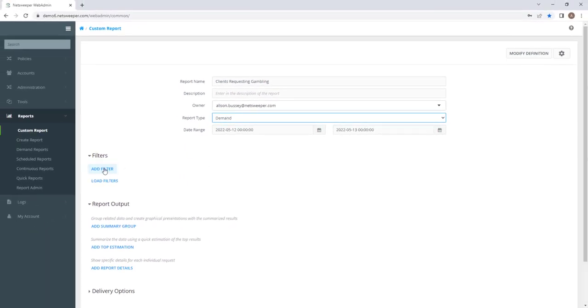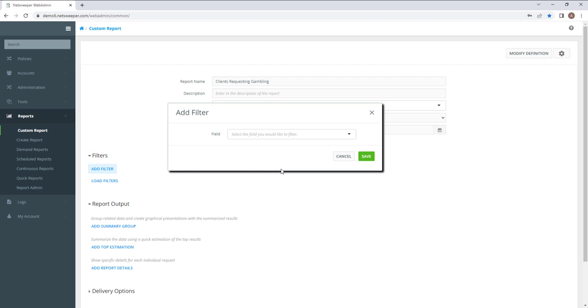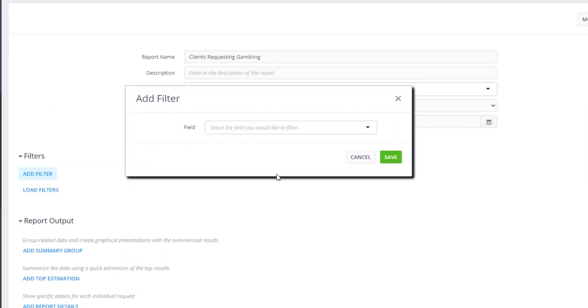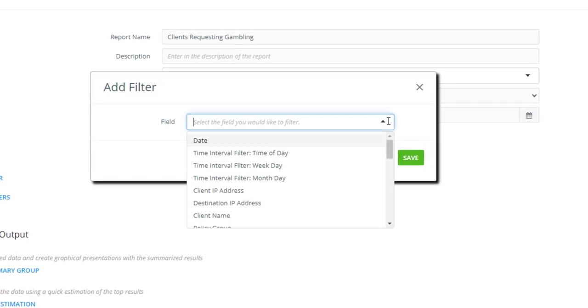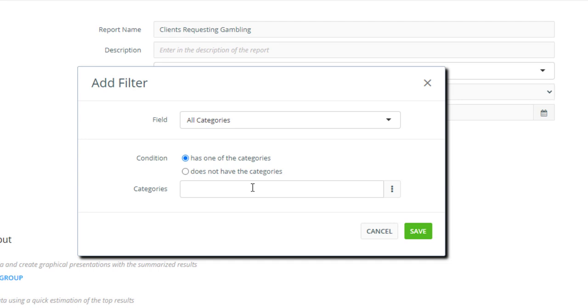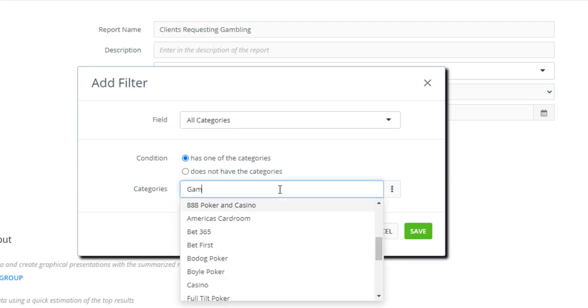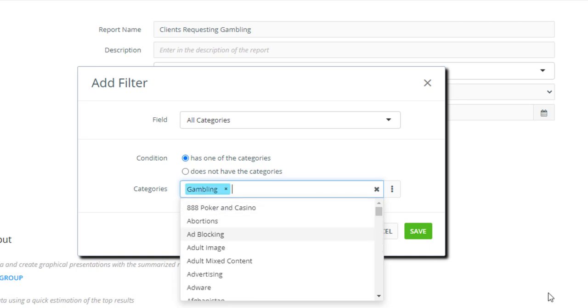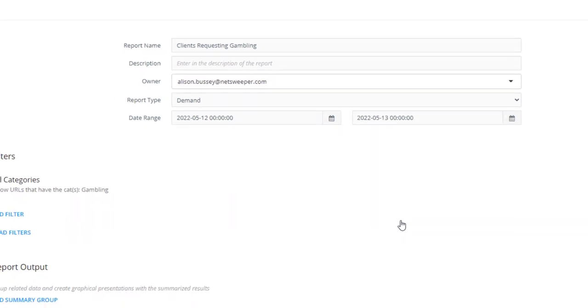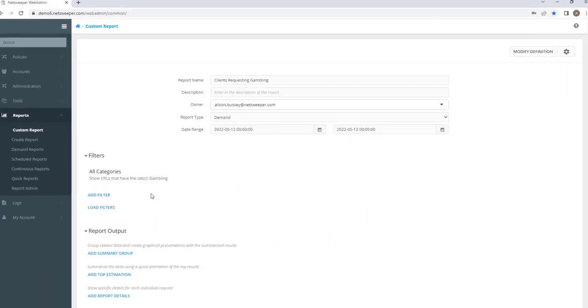Next, click Add Filter. This is where you can add 1 or more filters for your report. These are optional and allow you to further customize the data of the report by restricting data to what matches your selected filter. I'm going to select all categories for my field. And then for categories, I'm going to select gambling. Click Save. The filter information that's been selected will display in your filter section.